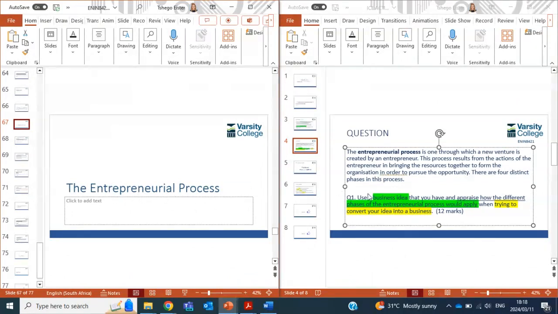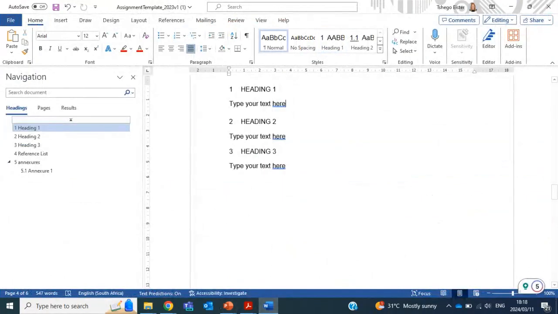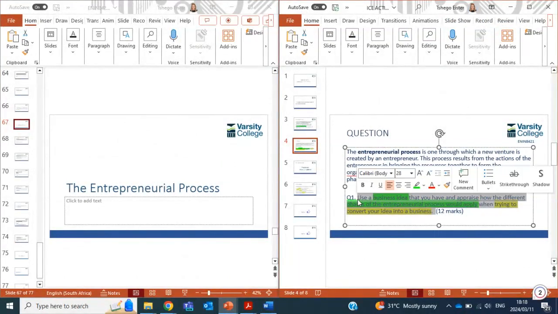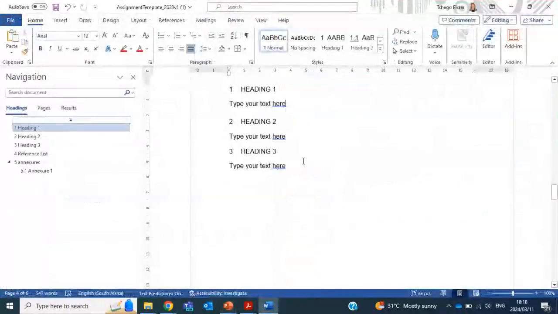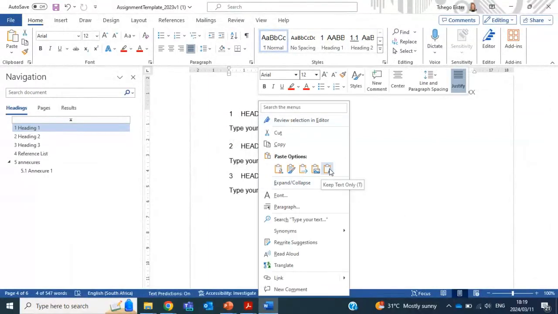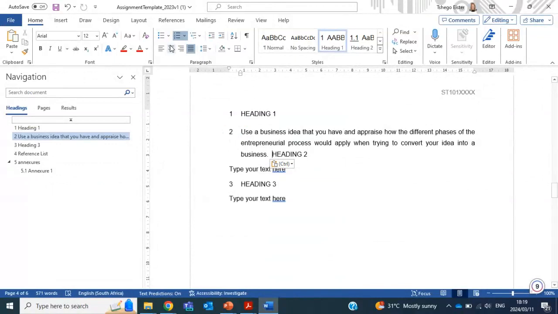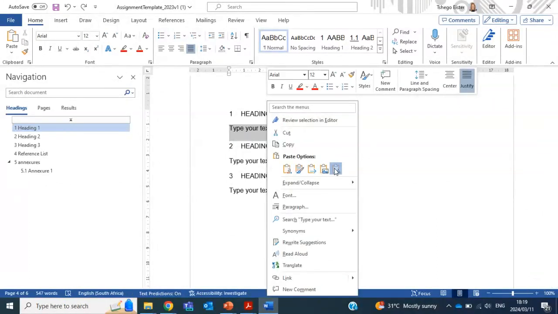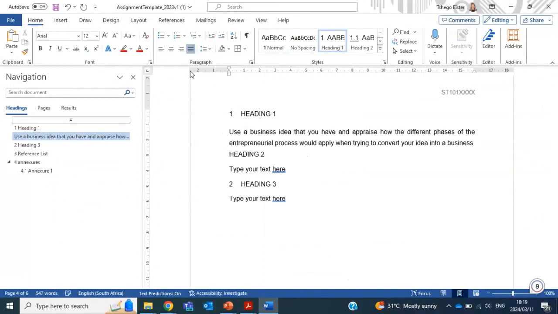Thinking about our entrepreneurial process, maybe one thing that could be nice would be copying the question, and then pasting it here. We want to paste text only. It's taking over the formatting and naming. Okay, we're going to have to do this manually.